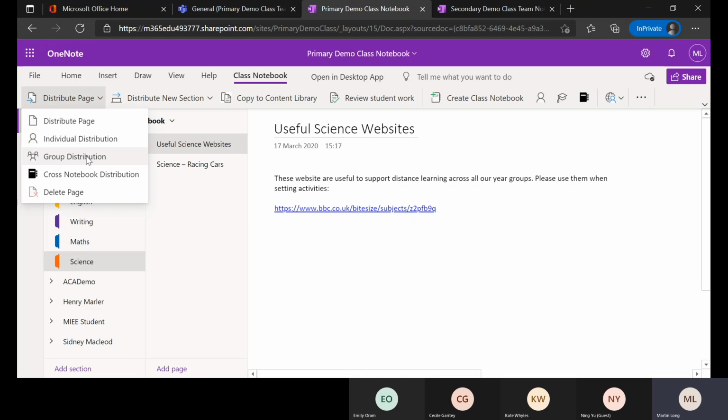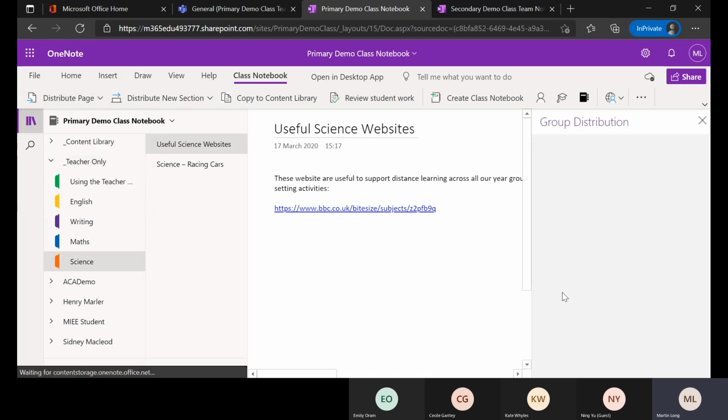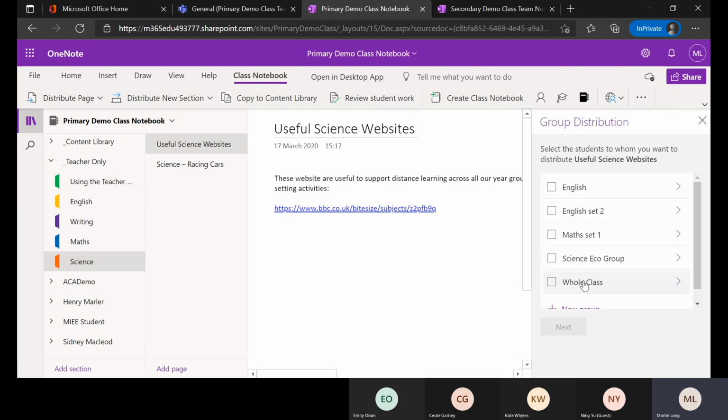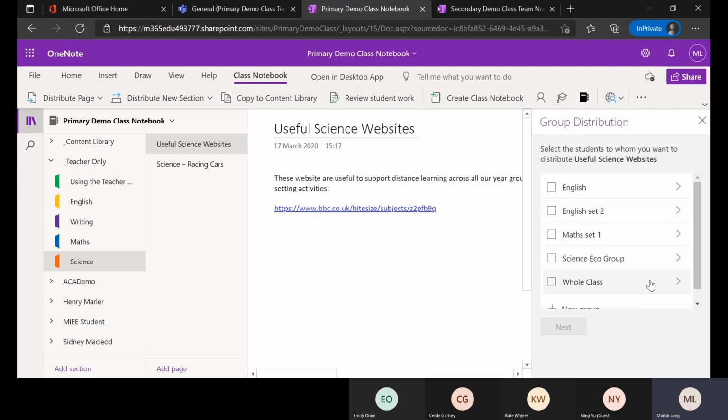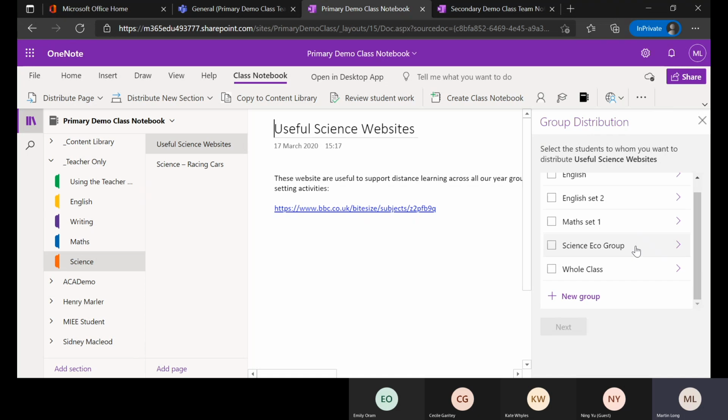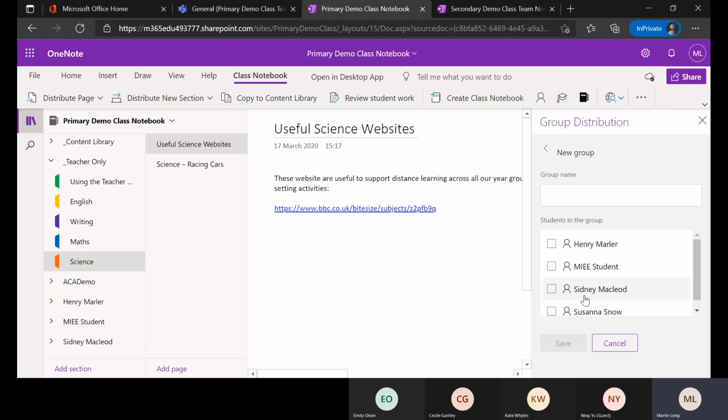I'm going to show you group distribution first. If I click on that button, a menu will pop out from the right hand side. That will load up my options, and I can distribute either to an individual group or I can distribute to a whole class group. Here I've got some groups already set up, and I've used these previously, and the great thing is in OneNote Class Notebook, those groups are remembered. If you want to set up a new group, you scroll to the bottom where the purple writing is there, click new group, and if I had 30 pupils and students, they would all appear in this list.